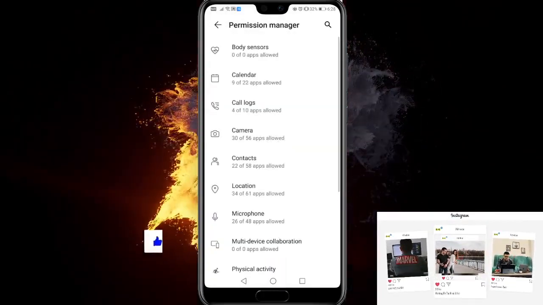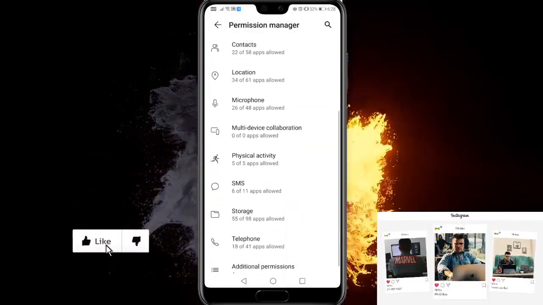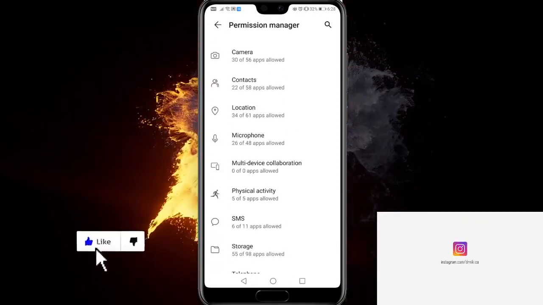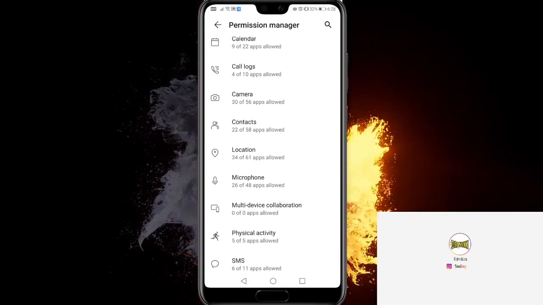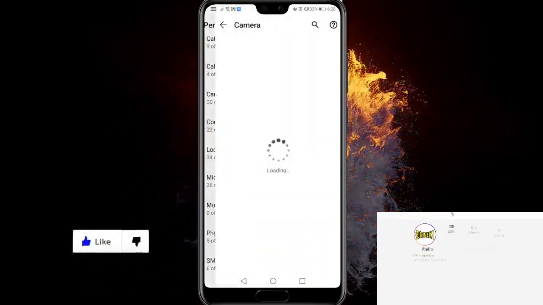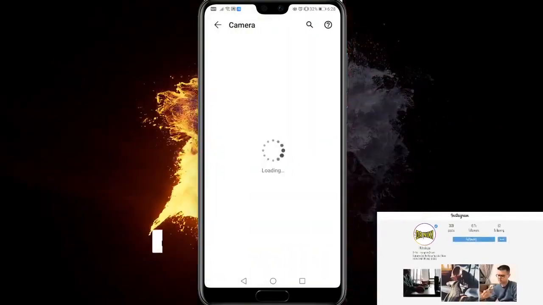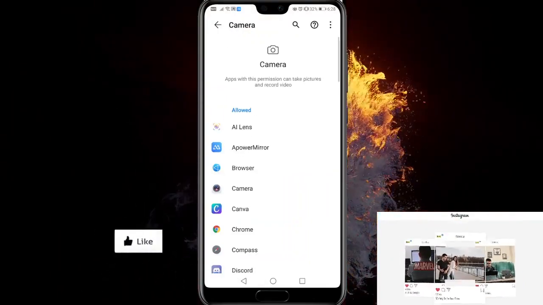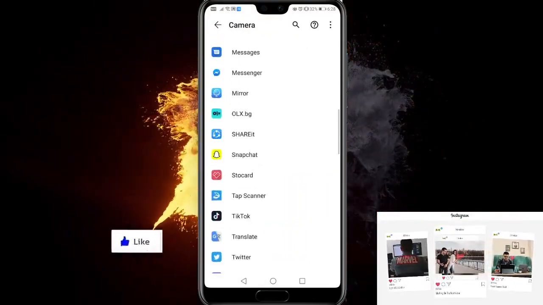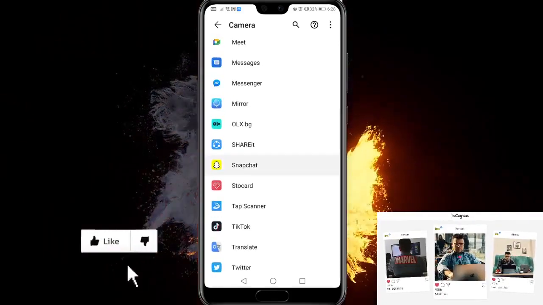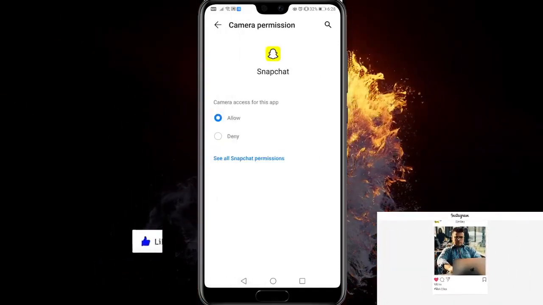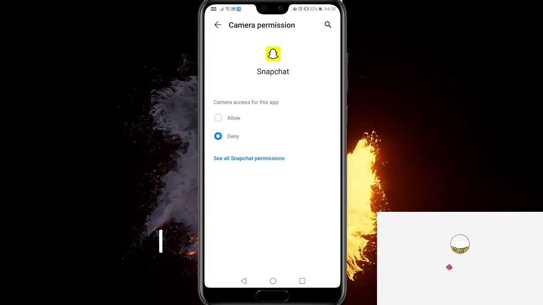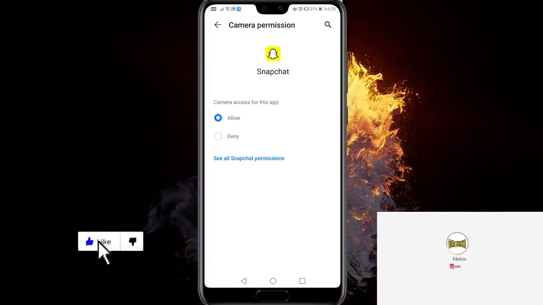Now you'll see all of the apps that have permission to your microphone, for example, to your location, to your contacts or camera, and you can specifically remove an app from this location. For example, if you want to deny the location, the permission of the camera to Snapchat, we can just click deny, and you can do this for all of the apps. And that's how you do it.